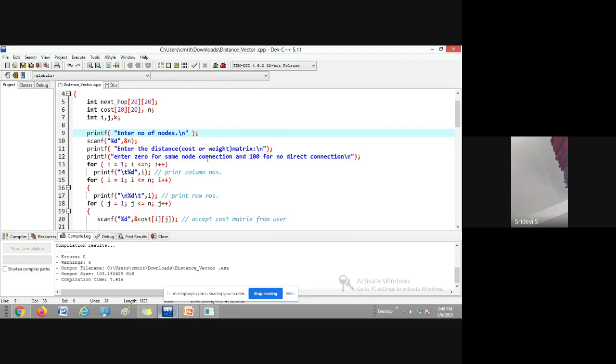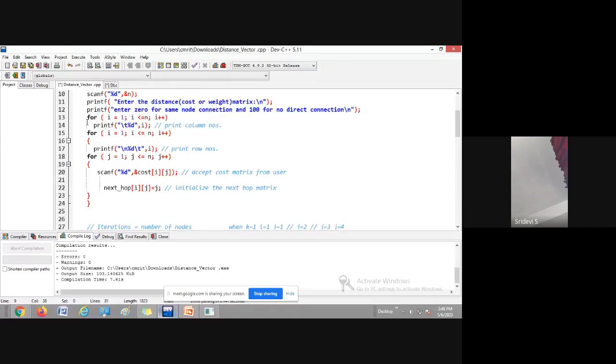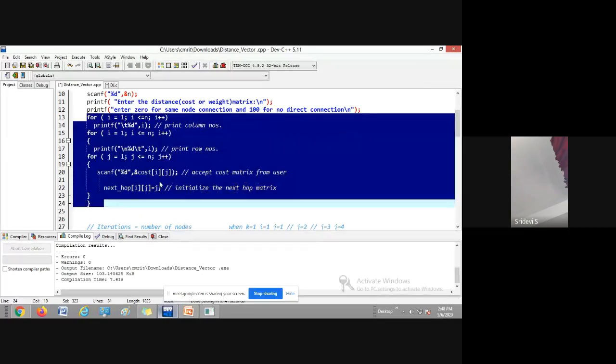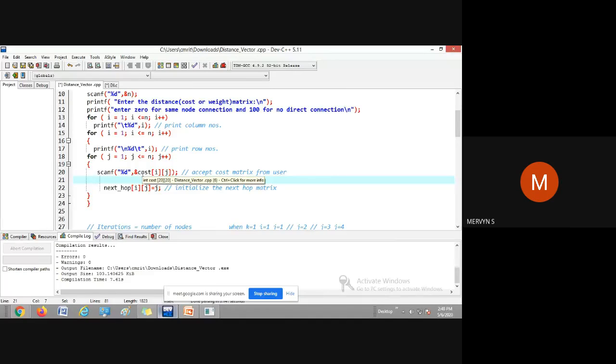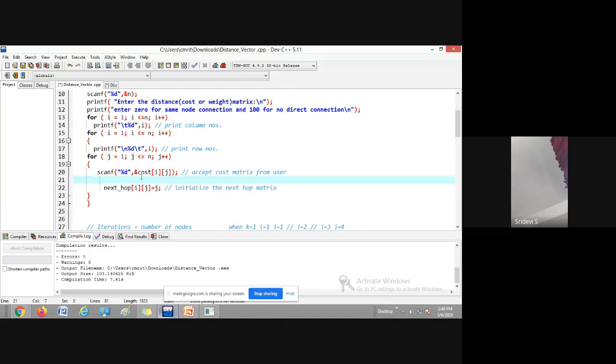Scroll a little. Till this node connection that you would have written, this for loop I will show you now. Take down this for loop. This is to get the cost from the network. You are going to get the cost from the network and display the next hop, the very first 2 by 2, that is the 5 cross 5 matrix. After this, the iteration will happen. Take this down.